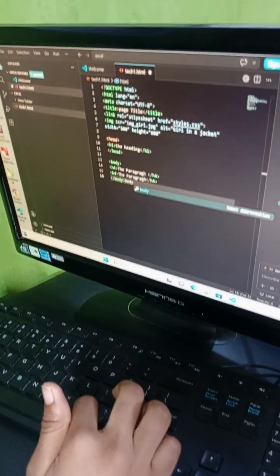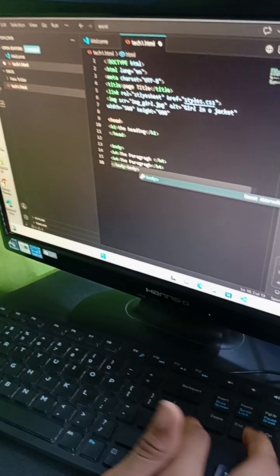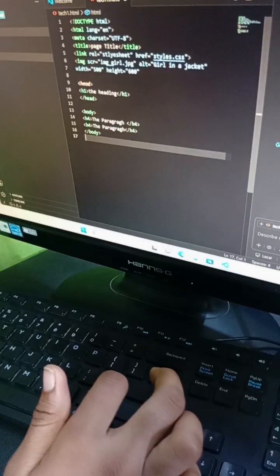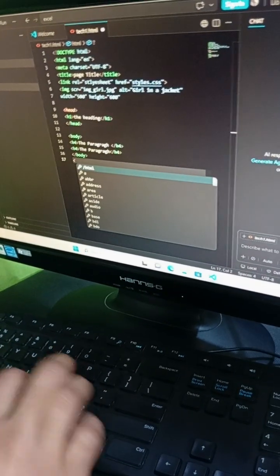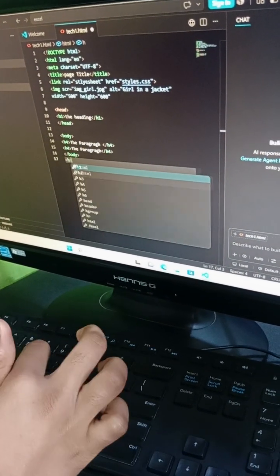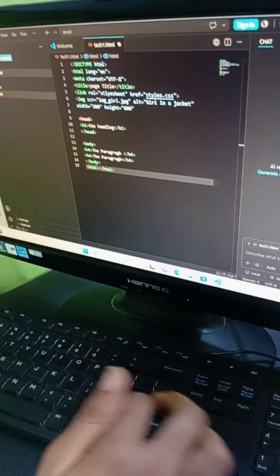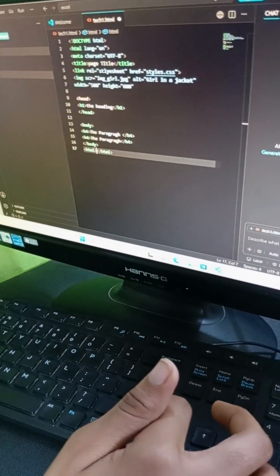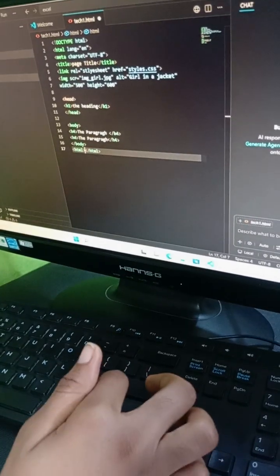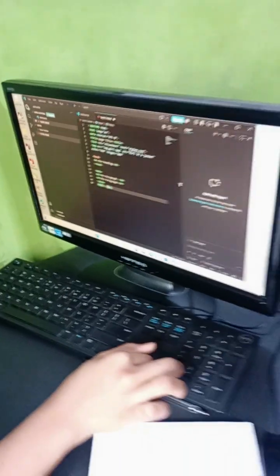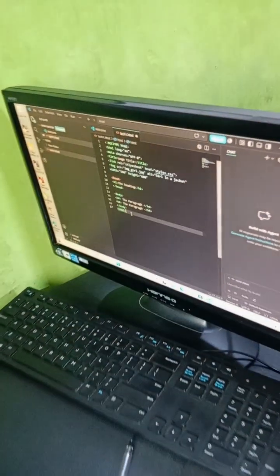Okay, she has involved the body. From the body we have the H4, the paragraph. And as she opened the paragraph, she has to close the paragraph as well. Okay, she's through with it now.